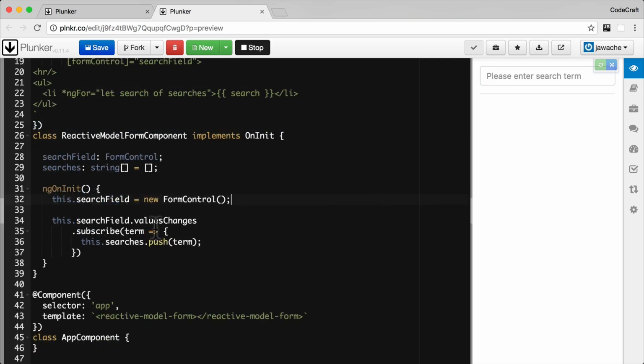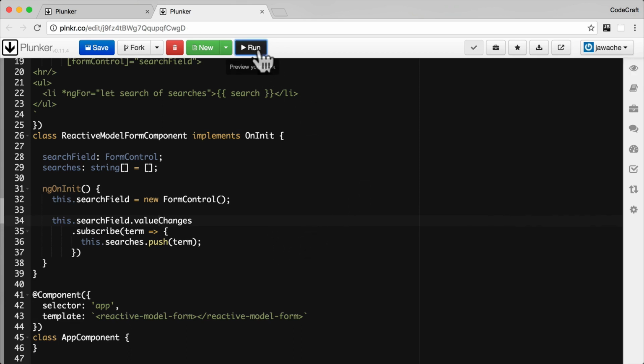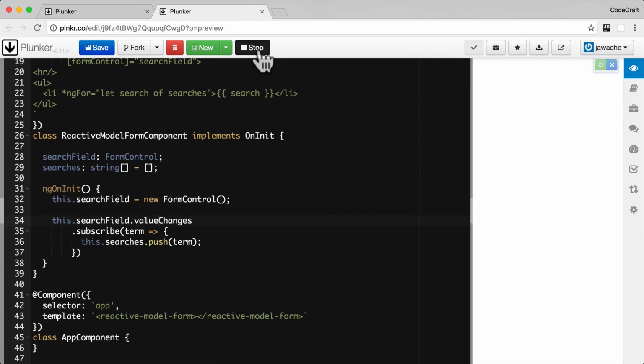Before I run this, I just made a quick error. It should be value changes, not values changes. And now if I run our application, then as I type into the search field, you can see the results are automatically getting pushed onto the searches array, and that's getting rendered out in the list control in our view on the right-hand side.